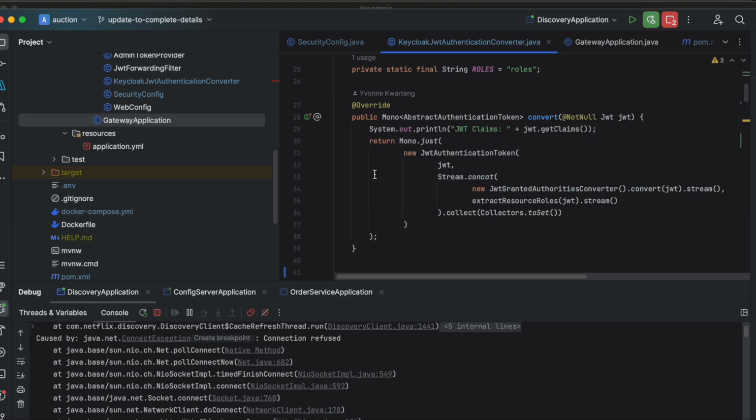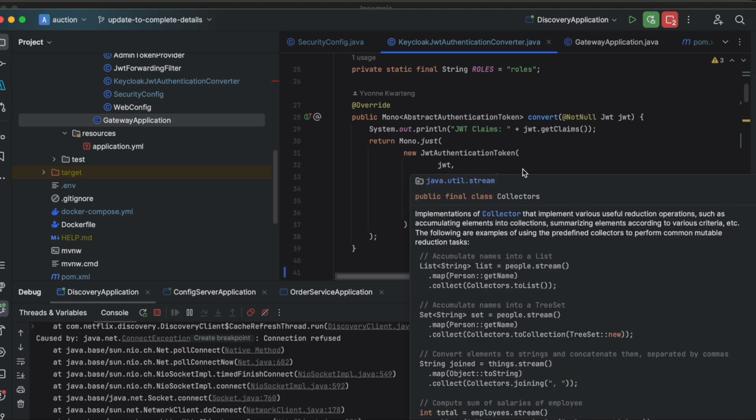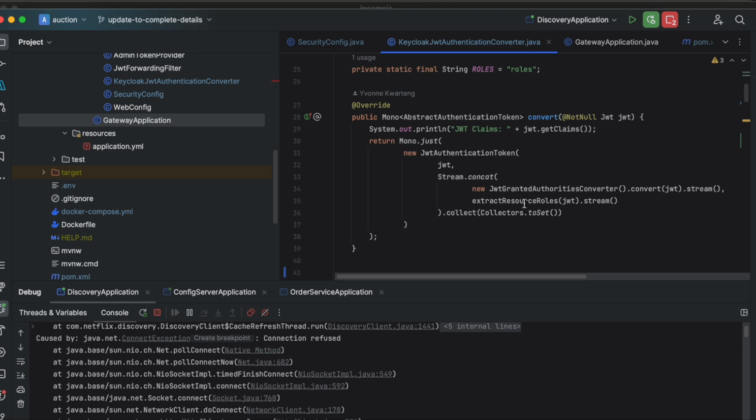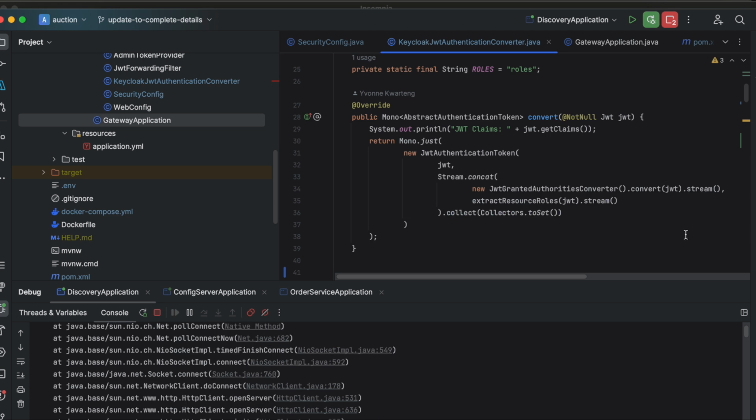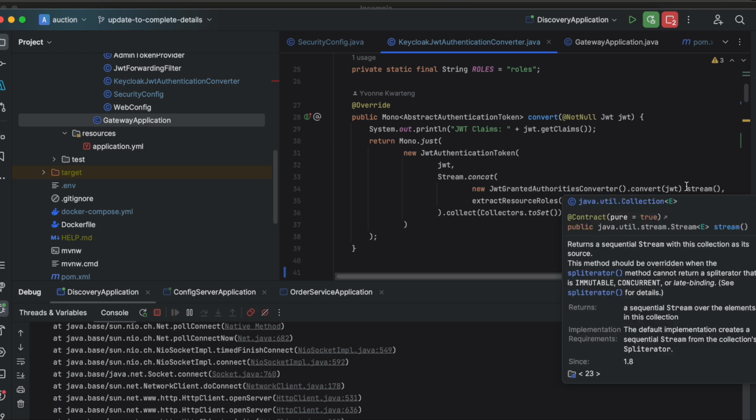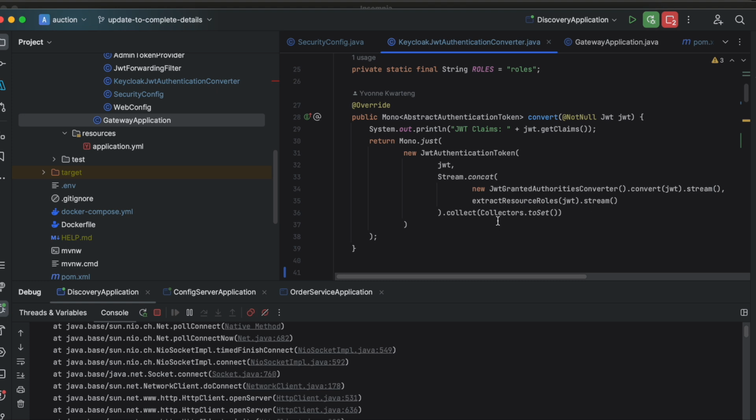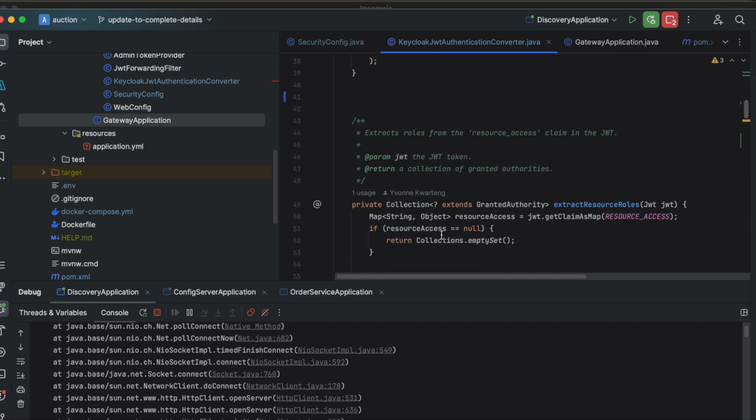We are returning a new JwtAuthenticationToken with all these, and then we are streaming, concat, and then we are saying JwtGrantedAuthoritiesConverter.convert(jwt), pass on your JWT, stream, extractResourceRoles(jwt).stream, and then we are collecting into a Set. You really don't have to worry about that.